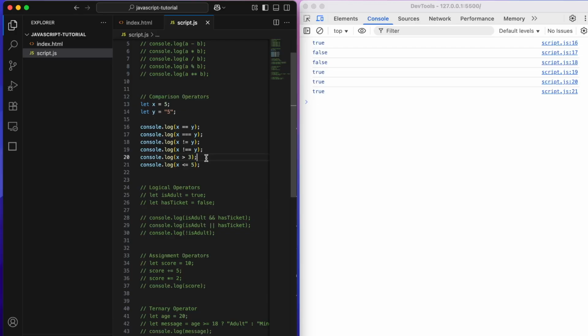Then we have is X greater than 3? Well, it's 5, so that's going to come back as true. And then we have is X less than or equal to 5? And that's going to come back as true because it is equal to 5. So that is comparison operators.